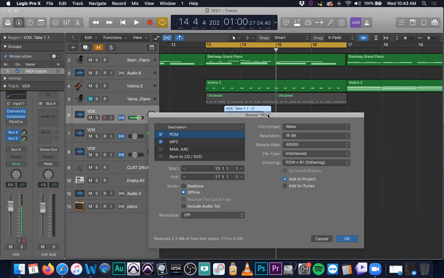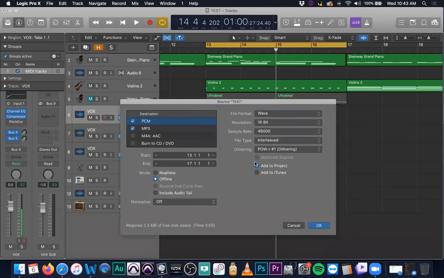But just to show you what's going on here, there's other things called dithering. So I know someone asked questions about dithering. There's normalization, which is another whole thing. But the truth is, with a real time bounce, you're going to get more quality out of it. It does take longer, and the longer your project, the longer it's going to take.